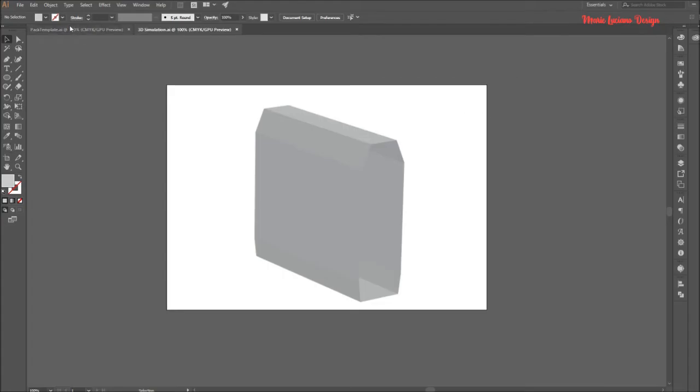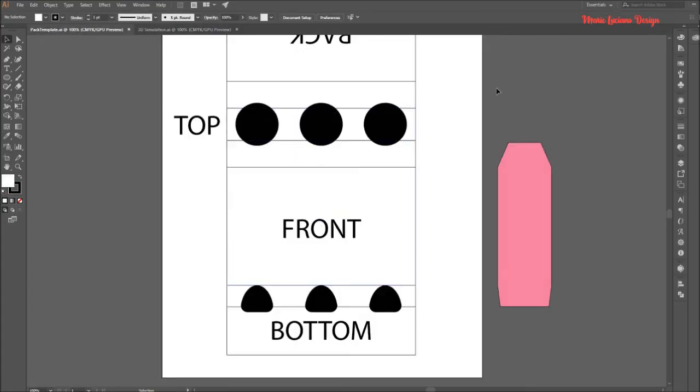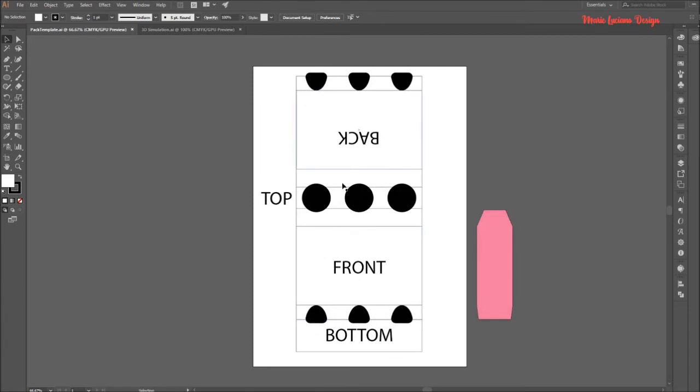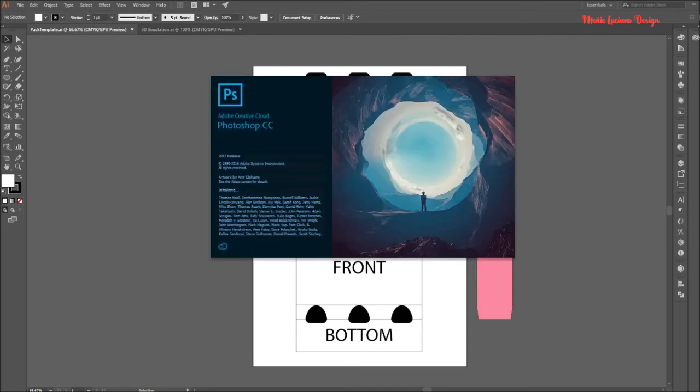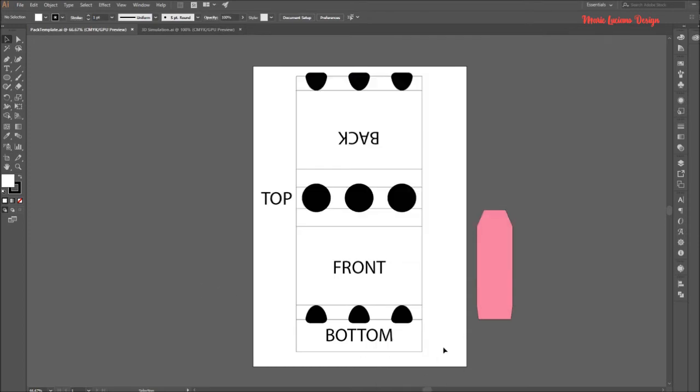Now it's like this. So we're going to get our packaging template again, and for each one of these rectangles, like three for the front, one from the bottom, one for the top, three for the back, we're going to have to save a JPEG with the related graphic. So this is where Photoshop kicks in. So launch Photoshop.